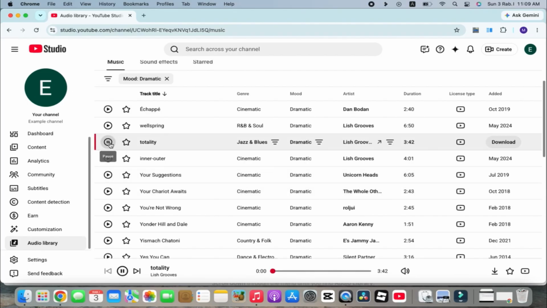Now click the play button next to a track to hear a preview. If you like it, click the download button. The music will then be saved to your computer as an audio file. And that's all you need to do to find and download music directly from YouTube's audio library.